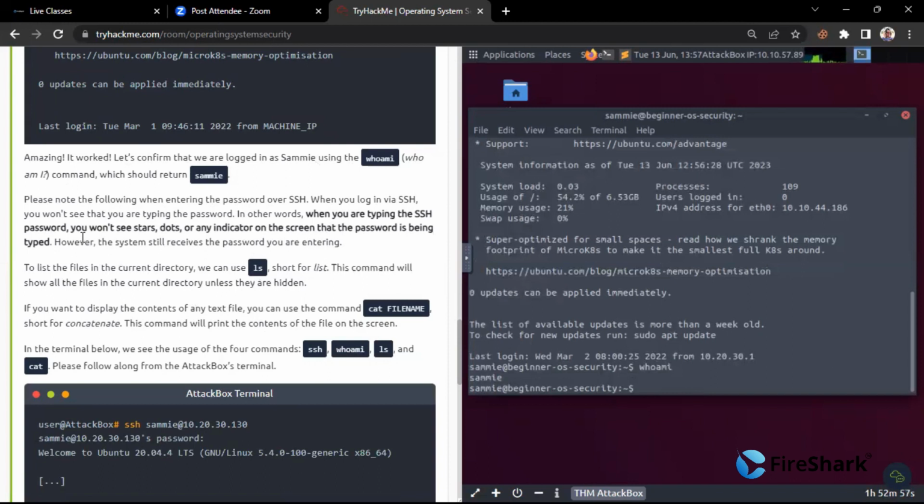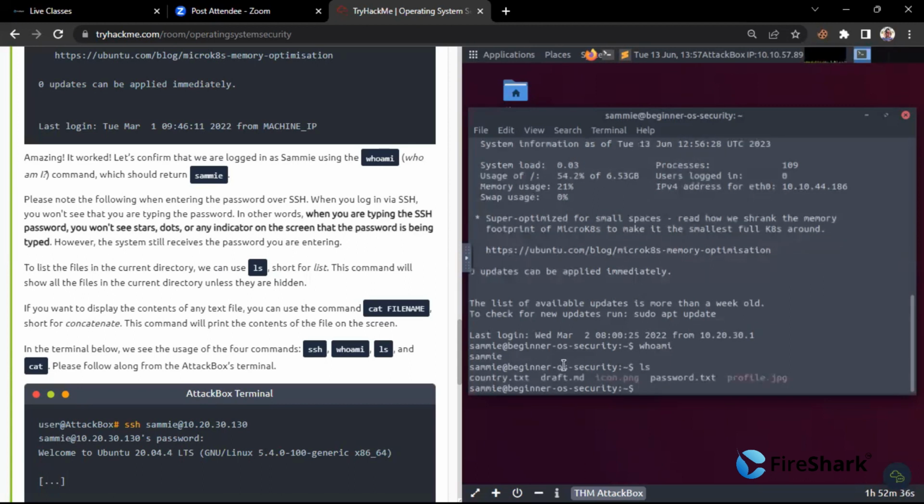Please note that when entering the password over SSH, we aren't able to see the password, right? To list the files in the current directory, we can use ls, short for list. So we'll use the ls command here. You can see four text files like country.txt, password.txt, and draft.md, and these two are the photos. We'll move into password.txt to see what it has.